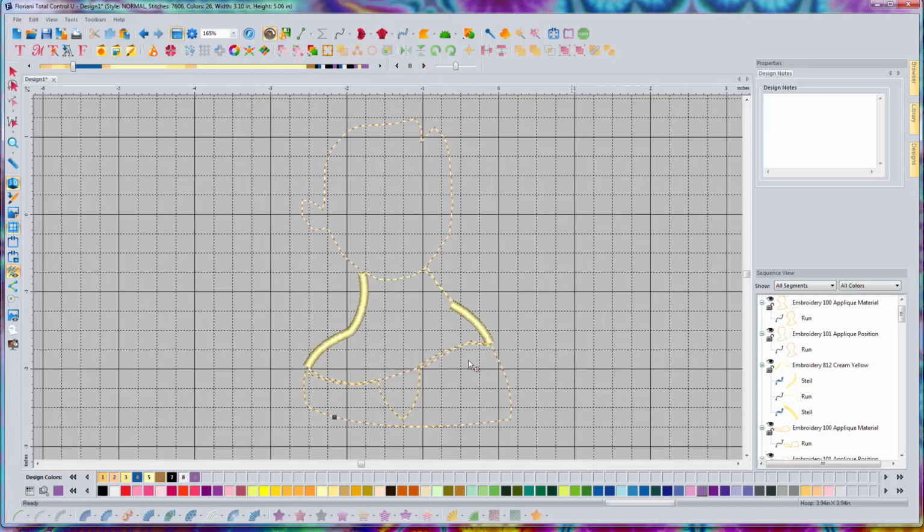It'll stop. You put your blue fabric down. Let it go. Tacks down the blue fabric. Oops. And then you trim the outside edge, and then you let it do this satin stitch as the next color. And that finishes the outside edge of the blue. So on and so on. Every time it gets to one of those applique material, applique position things, that's when you know it's time to take your fabric and put it down.